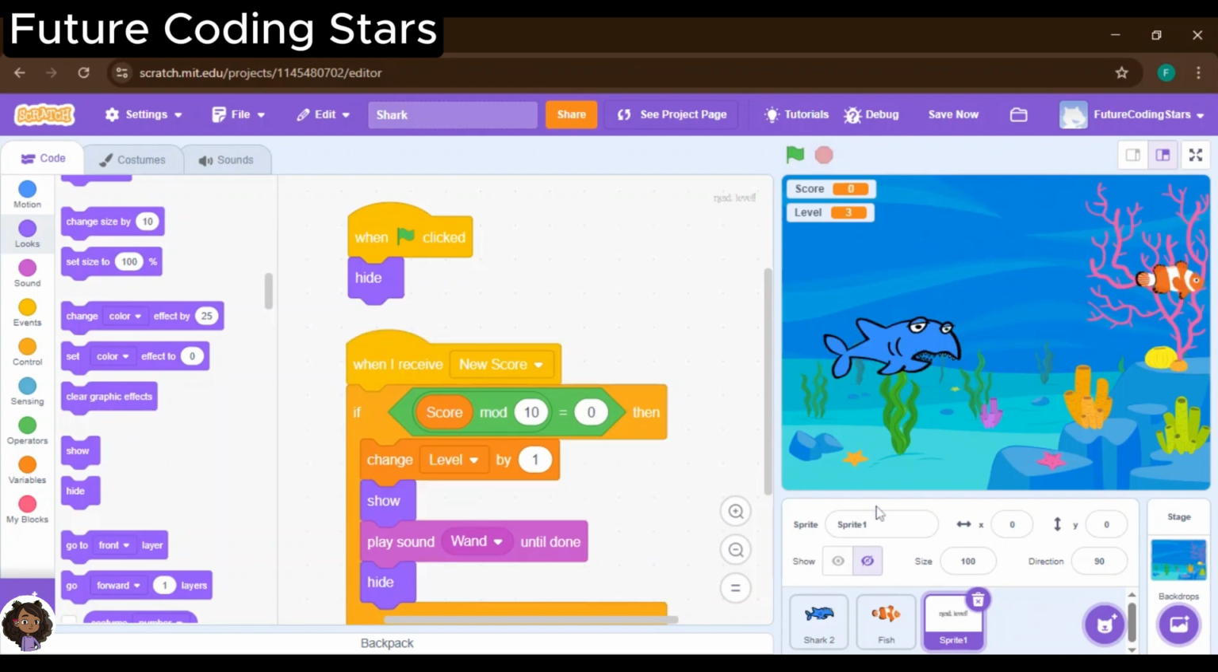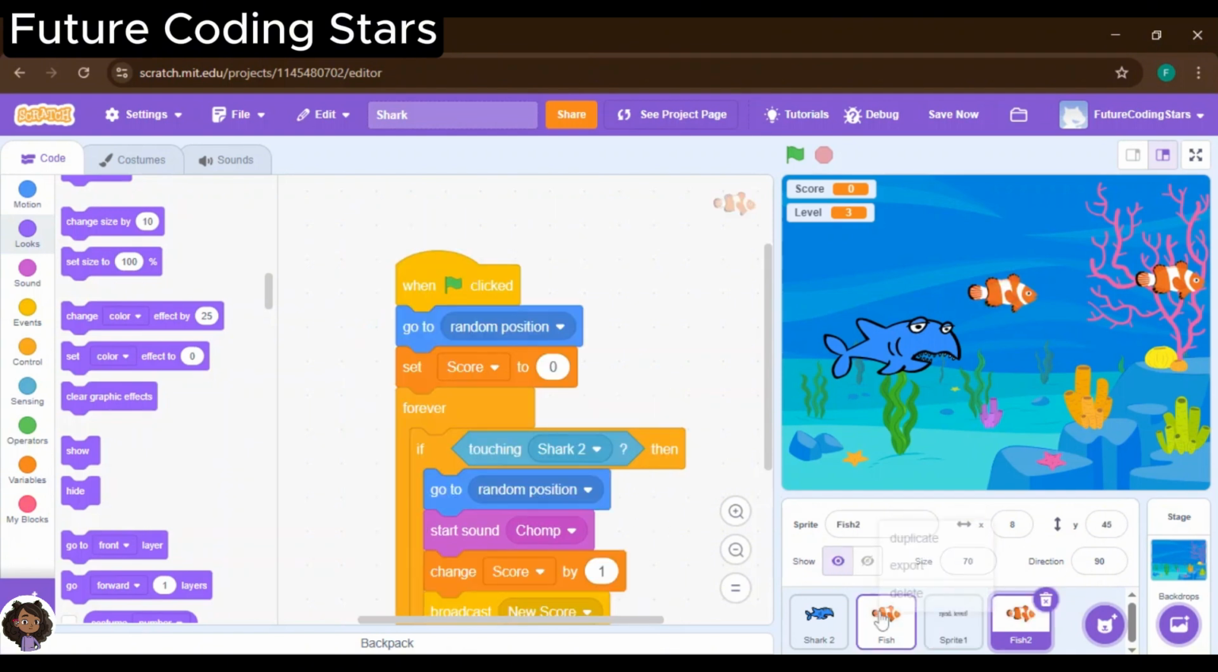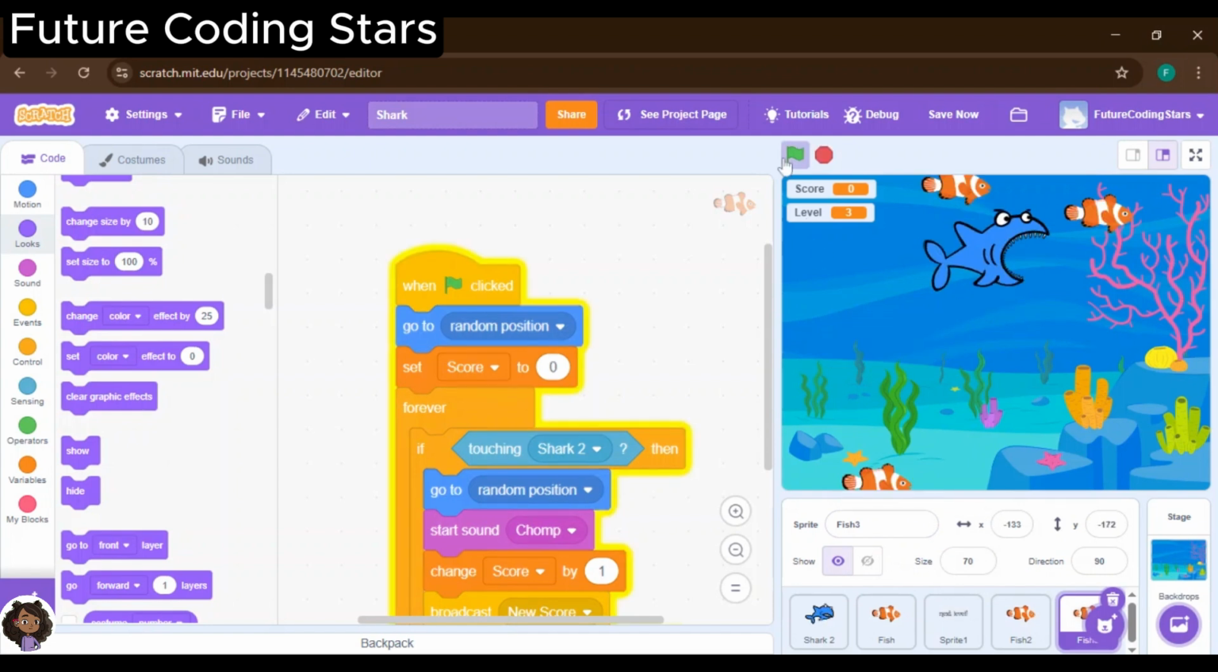Now, let me make 3 fish by copying the fish to make the game more fun. Let's run the code and check if everything works. There might be something missing and I want you to find it. Now the game is more fun with 3 fish. Can you find the missing code?